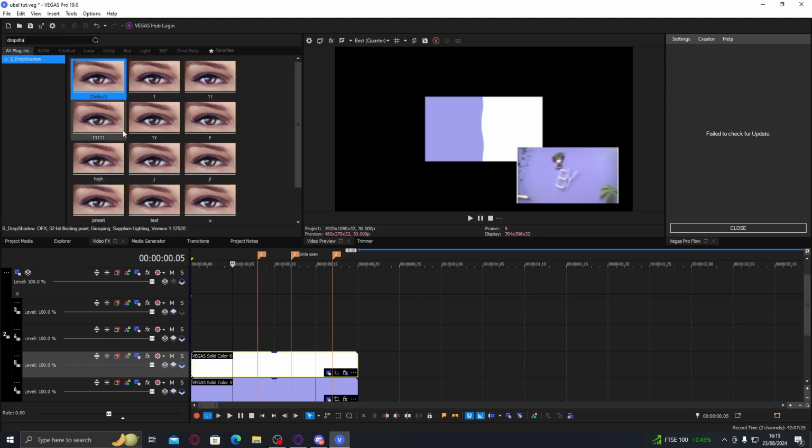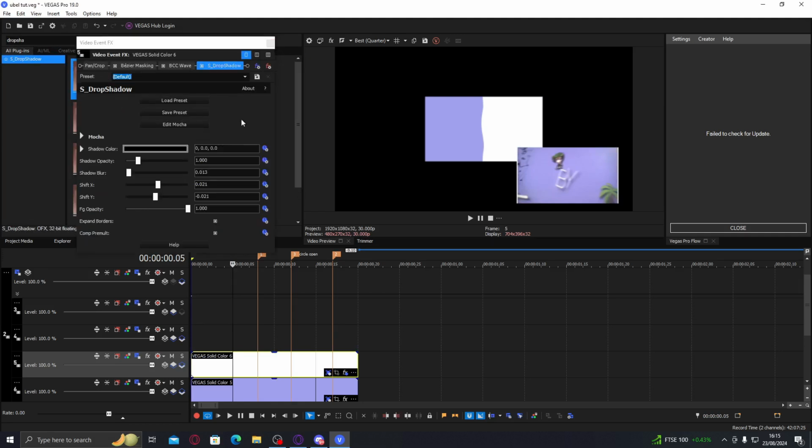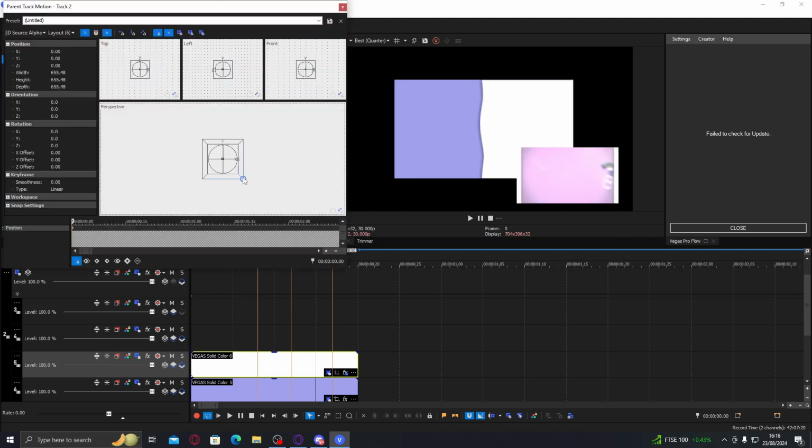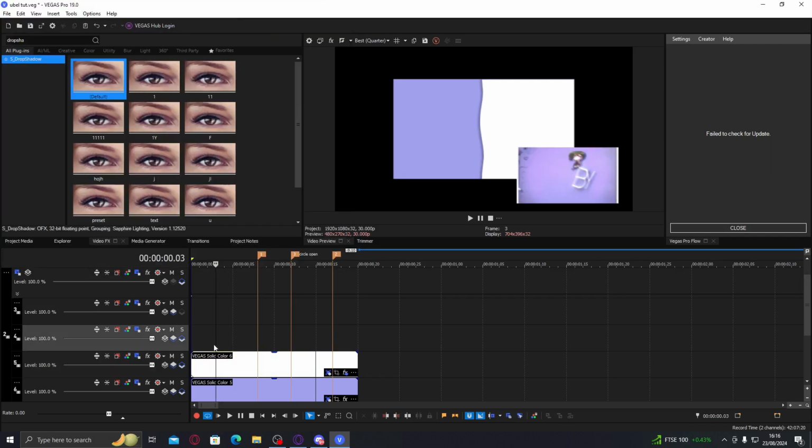Drop shadow. Add a random settings. Drag the settings over here. Put this to 0. Like that. I'm just gonna zoom this in a bit so I can still see what I'm doing. Okay.